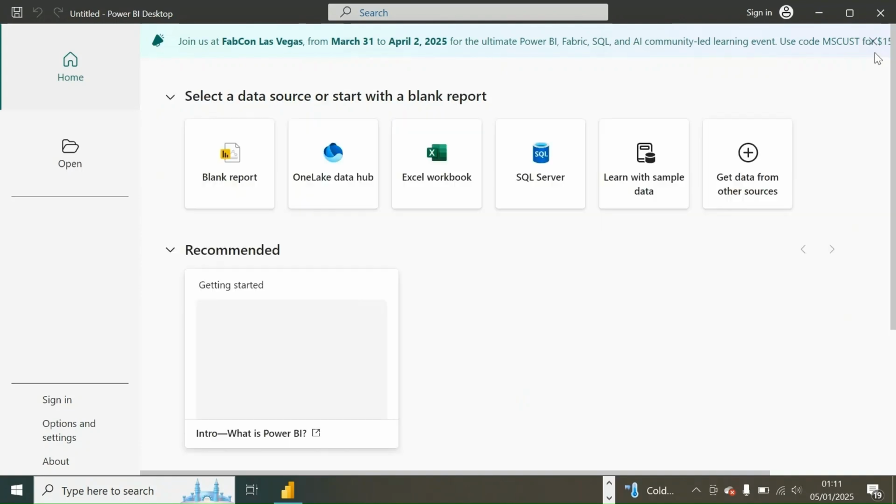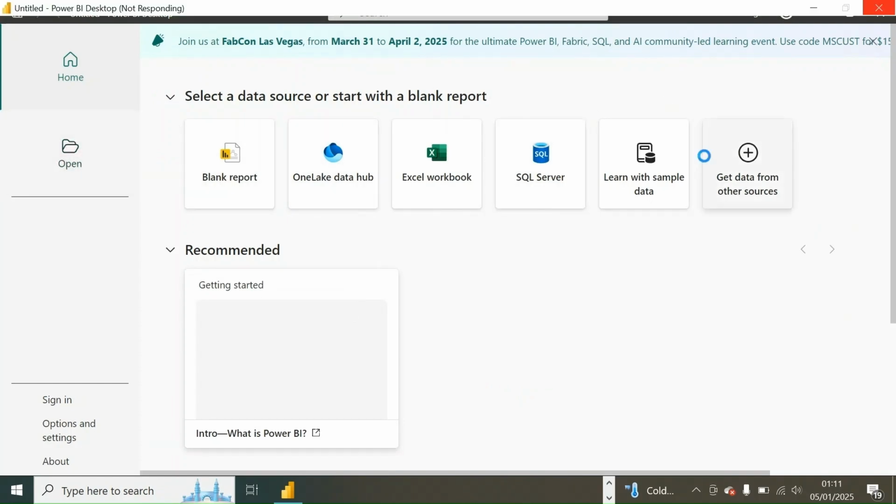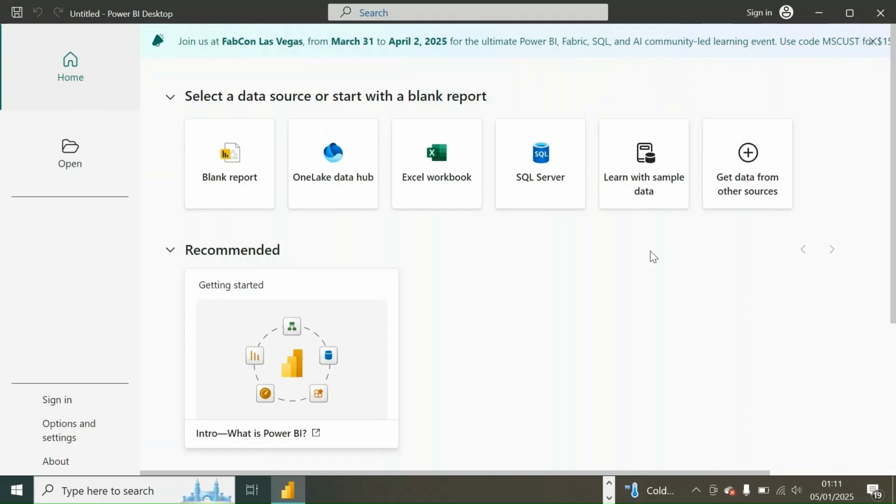So the next thing is for you to start importing your data. And you can see all the data sources from your SQL, from blank report, OneLake, Data Hub, Excel workbook, SQL Server, then with sample data. So that is it. It's as simple as that.